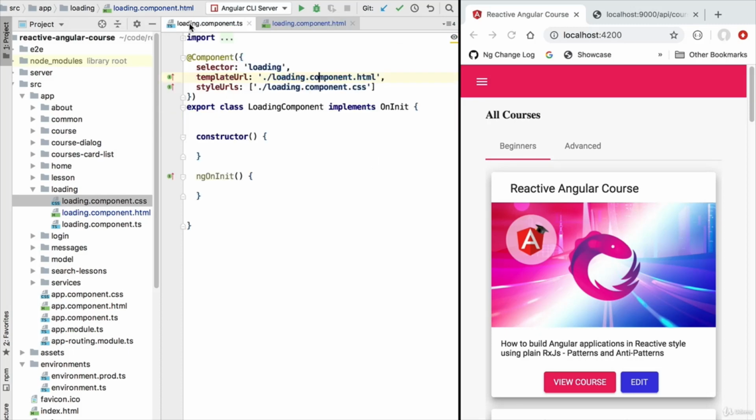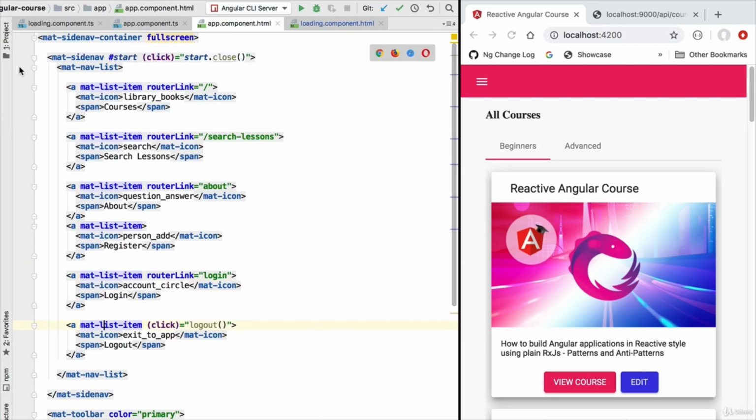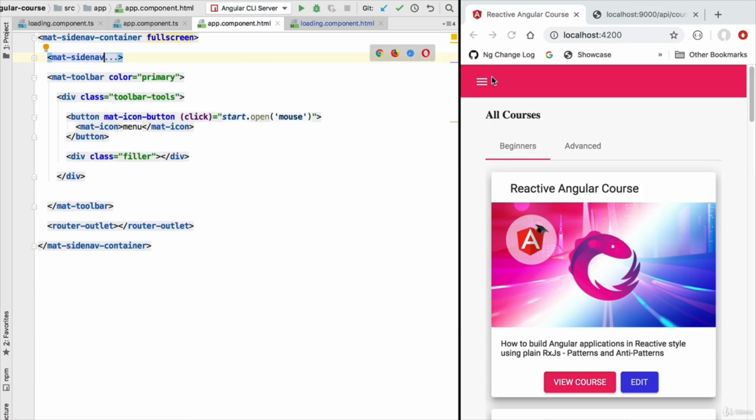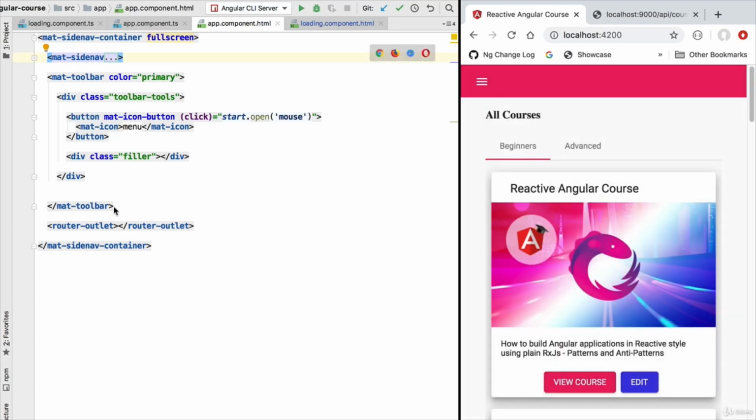Let's now discuss how this loading indicator is going to be used in our application. So as you can see, this has a selector named loading. So with the loading tag, we can add this loading indicator anywhere on the application, but in practice, we're going to be adding only one instance of this component and we're going to add it here at the level of our application root component. So if we open our root component, we're going to see that here we have the material top menu that we see here linked to this hamburger menu. And we also have here the main router outlet of our application.